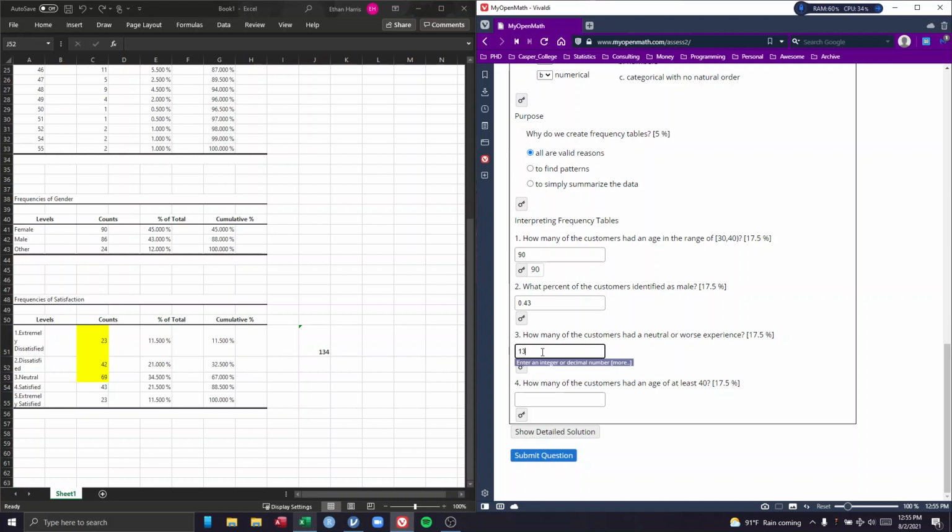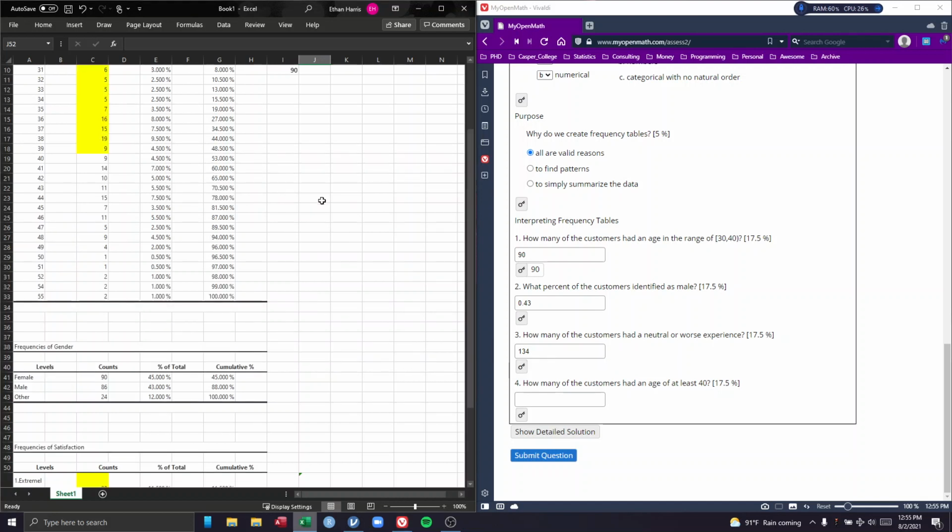Okay, last question. How many of the customers had an age of at least 40? So if we go back up here, now we're looking at a different question. It's 40 or more. So if we click on 40 and we highlight everything above, that would be considered our 40 or greater. And let's just make this some color. And we'll hit equals sum. Highlight our values. And hit enter. And we get 103. And so there we go.